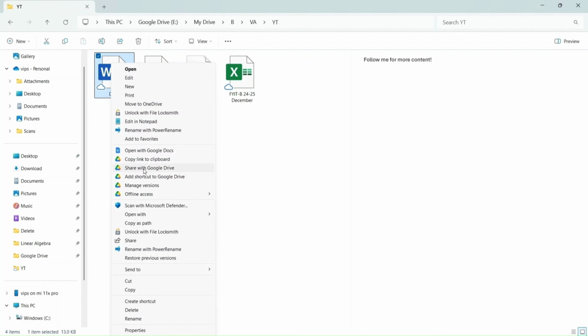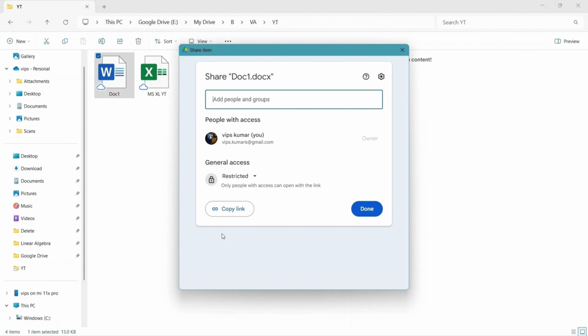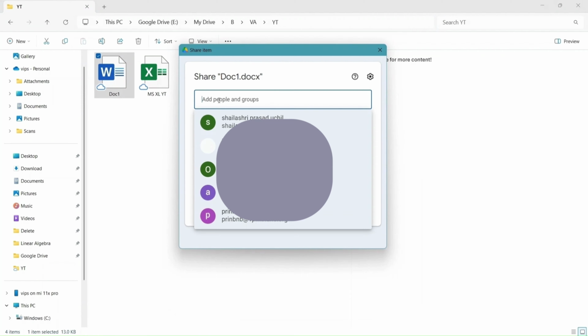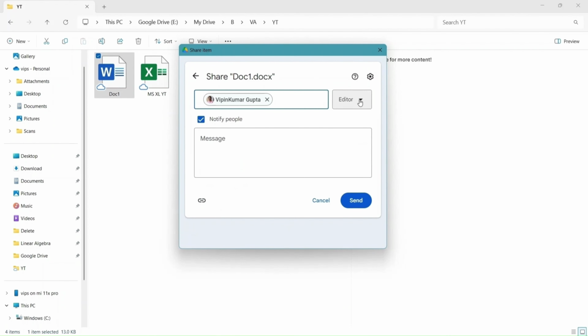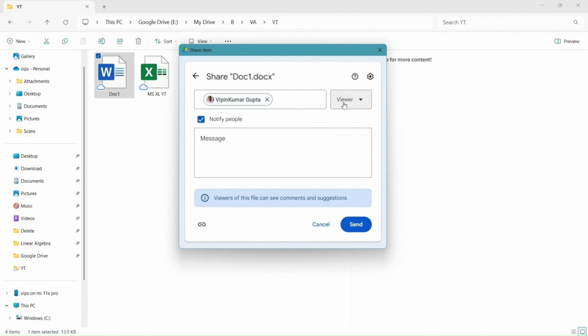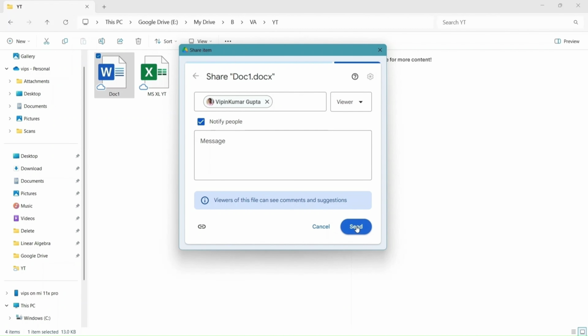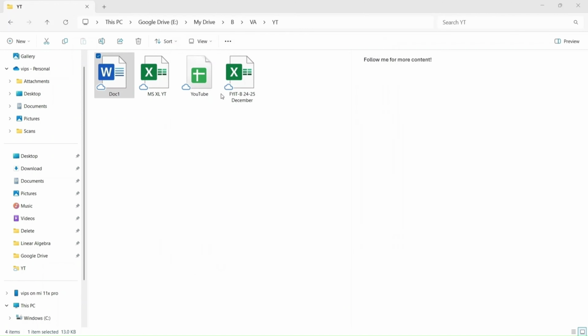Now let me show you how you can share this with Google Drive. So you can just click on the share with Google Drive button. A dialog box pops up, and you can add the email address of the person with whom you wish to share this. So let me just share this with my other account. You can give the editor access, or you can just give the viewer access, or just the commenter. I'll currently give the viewer access. And also you have the copy link option, by which you can get the link and share it with the respective persons, and click on the send button. Once you click on send, the file share is done.